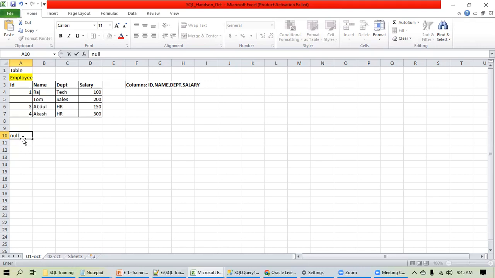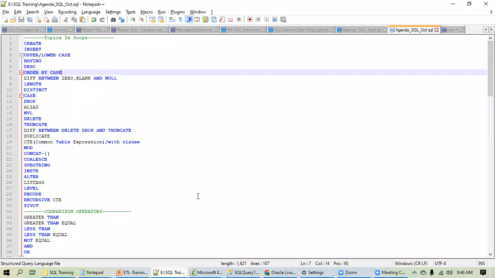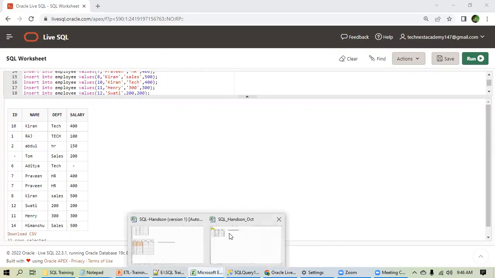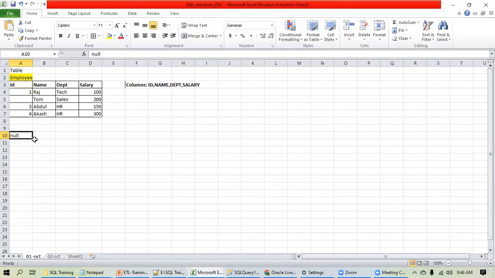If I teach you count, then I will teach you how null behaves with count. If I'm teaching you joins, I'll explain how joins behave with null. If I'm teaching order by, I will show you how order by behaves with null. Everything in the agenda, you have to understand its behavior with null, because for sure you will get one question on null in the interviews. So before that, we have to understand what this null actually is.